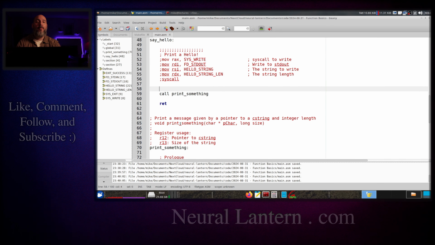But I have to load up my arguments. I have to actually pass arguments. Remember, in the print something function, it's got a signature. It wants a character pointer and a size. We can't just call it without giving it those things, or it's going to look at the registers anyway and just grab whatever junk data happened to be in there. So that would be bad.